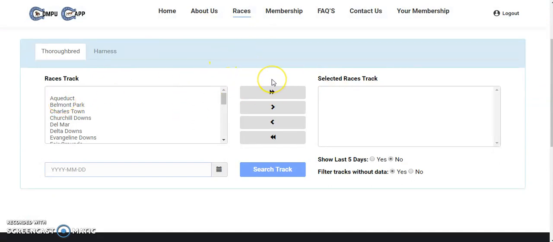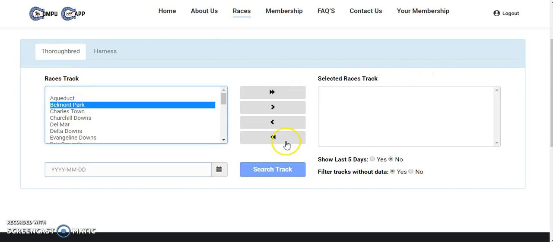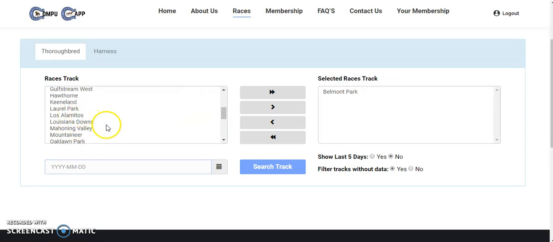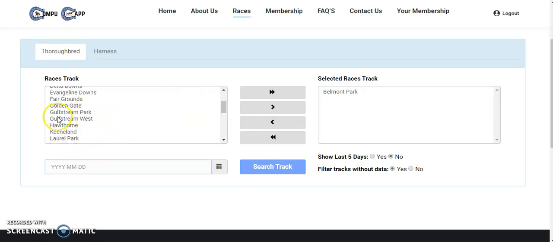Now, to simplify this and give you basically the tracks that you want, you can simply click each track and move it over. Let's go to Gulfstream Park as well. Let's do Santa Anita.